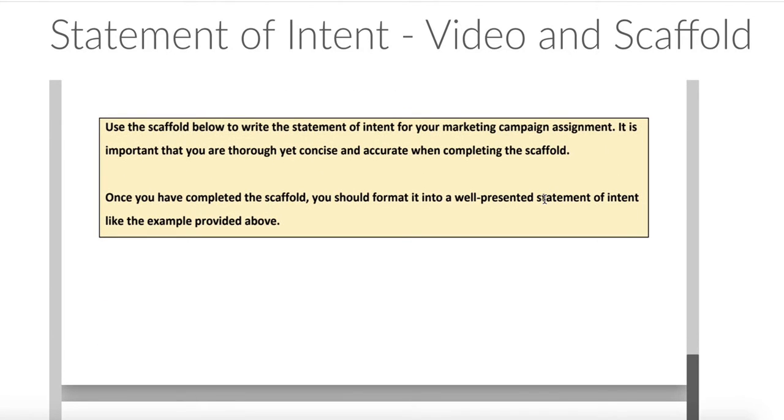I've included a scaffold here that will help you write your statement of intent. For the draft submission, you should still aim to make this as detailed as possible, as if it was your final version. But obviously with the draft submission, I'll give you feedback and you can amend any parts of the statement that could be extended further, or you could provide more detail about.